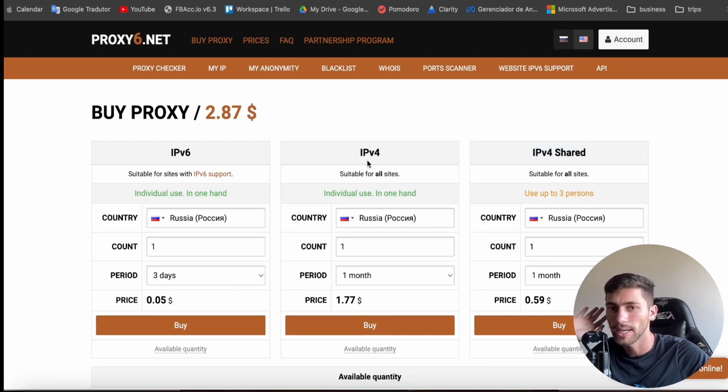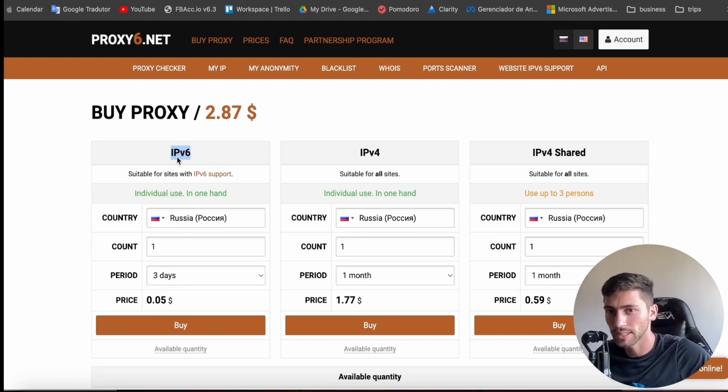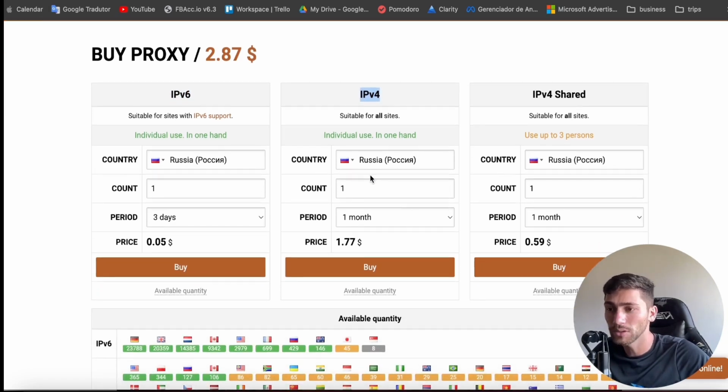This IPv4 is what we want, and the IPv6 I recommend you don't use, because there are websites that have not released access to IPv6. Therefore, there is a website that does not accept you to use IPv6. It has a firewall, that is, it blocks IPv6 entries from people who have this proxy. So you will buy the IPv4 proxy.